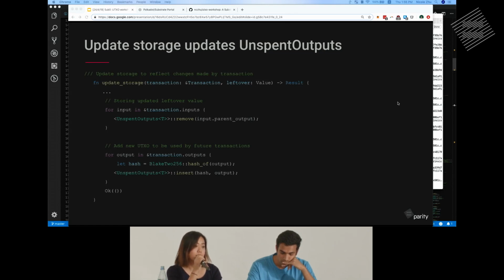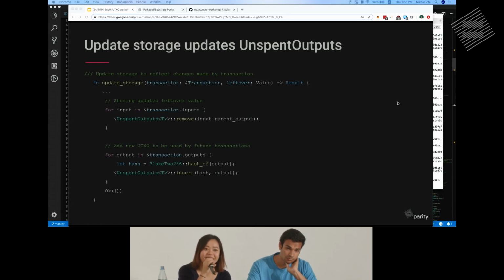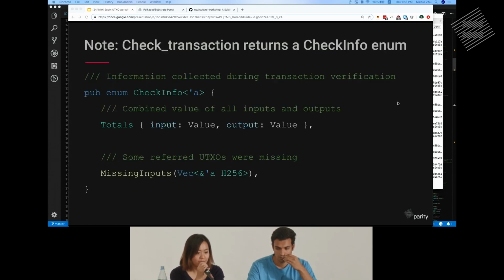It clears unspent outputs. It clears the input UTXOs that are used, and it creates the new UTXOs that are generated from this successful transaction. Cool. Any questions so far? The boilerplate is really straightforward, but we wanted to step you guys through it in case there are any outstanding questions. We're good? Sweet. Moving on.